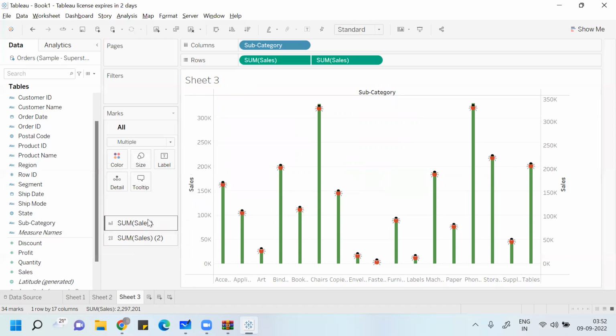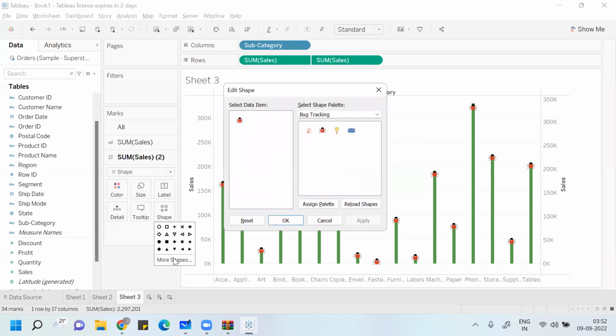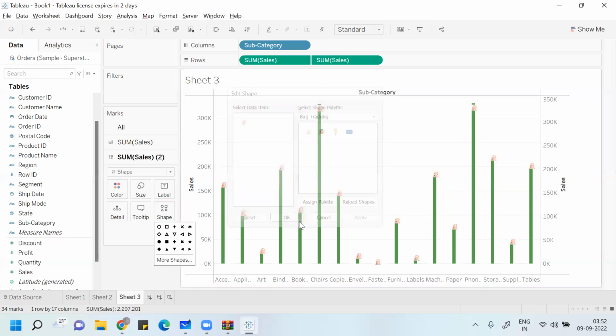Okay. So first one is done. Second one, you can go to shapes, more shapes, and then what you can do is reload shapes. Okay. So what I can do, like you can see something called shape of newborn baby. So that I have put here. So that was not there before. So how I got that?